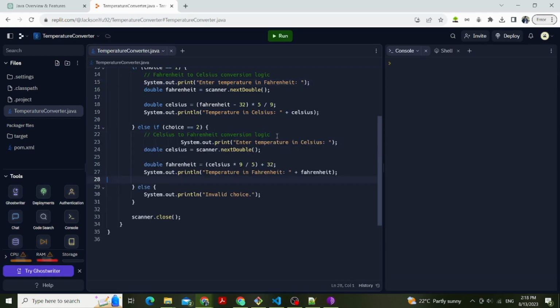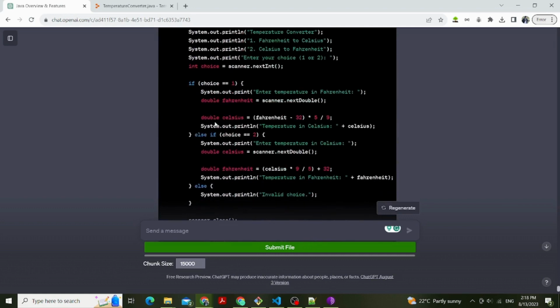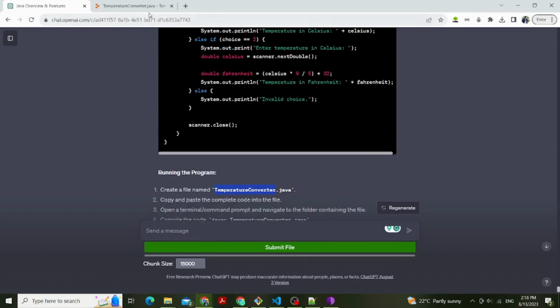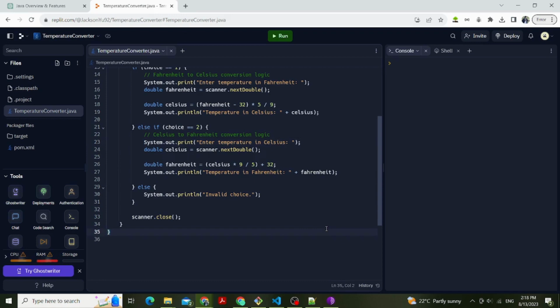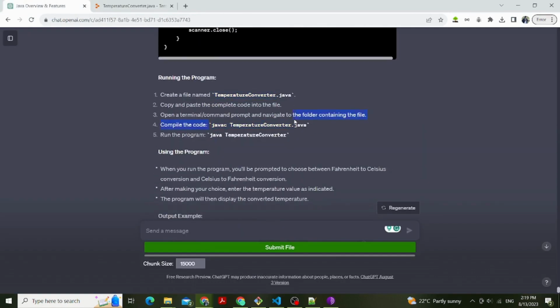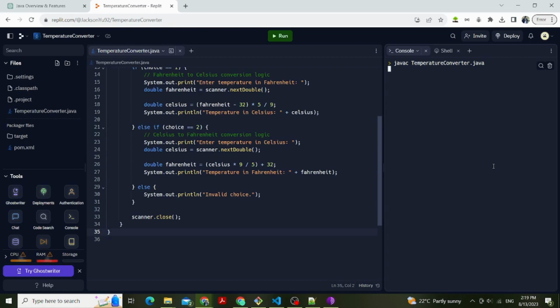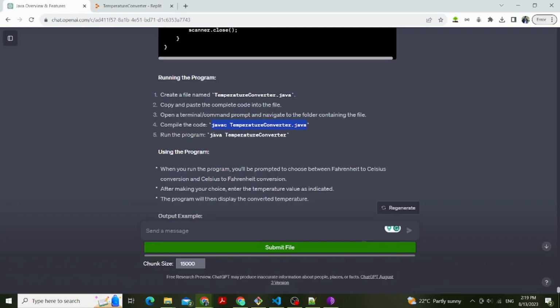Now we have the complete code for the program. Now let's compile and run. Open a terminal or command prompt and navigate to the folder containing the files. Compile the code, javac temperatureconverter.java. Run the program, java temperatureconverter. When you run the program, you'll be prompted to choose between Fahrenheit to Celsius conversion and Celsius to Fahrenheit conversion. After making your choice, enter the temperature value as indicated. The program will then display the converted temperature.